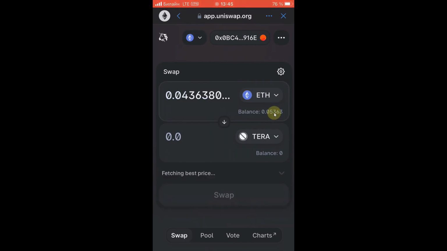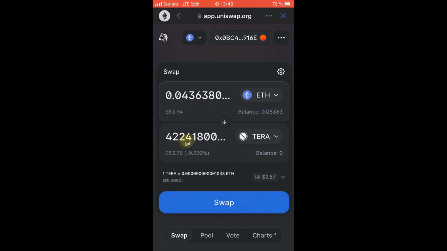I will tap on the max and you will see the amount I have, and in the next box you see the tokens that you will get for this kind of amount of money. In my case, $54 almost. So here you will see the gas price. Like I said, it changes very rapidly. My advice to you is to go and try when the network is not busy. It's like early in the morning, very early in the morning.